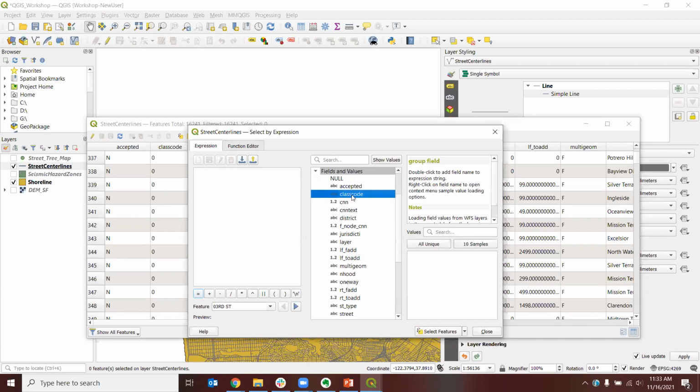So I'm going to select class code and double click, and that's going to write class code here for me. Now, granted, you could write this, but I always forget which I'm using, double or single quotes. Double quotes is for column headings. Text goes in single quotes. So this is really helpful that I can just click and it will do it for me.